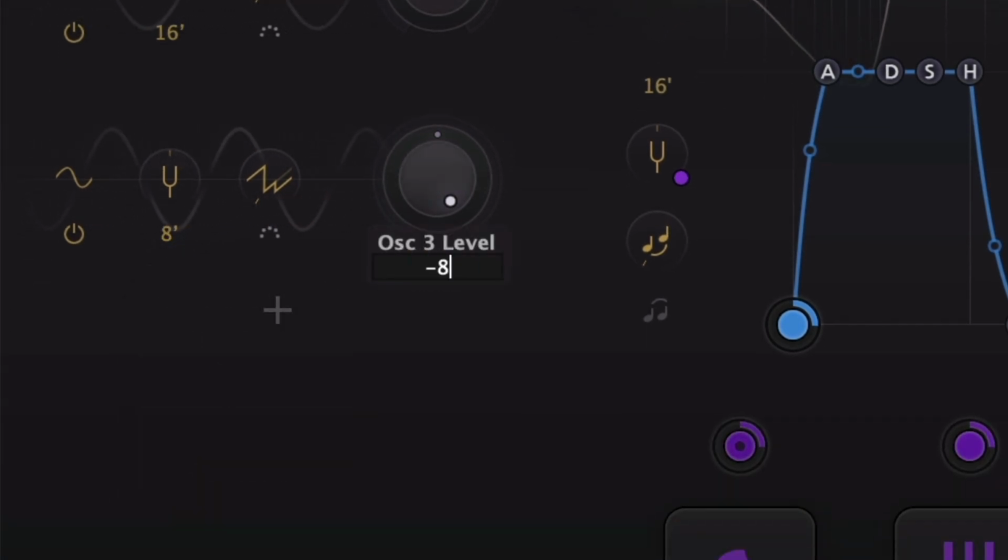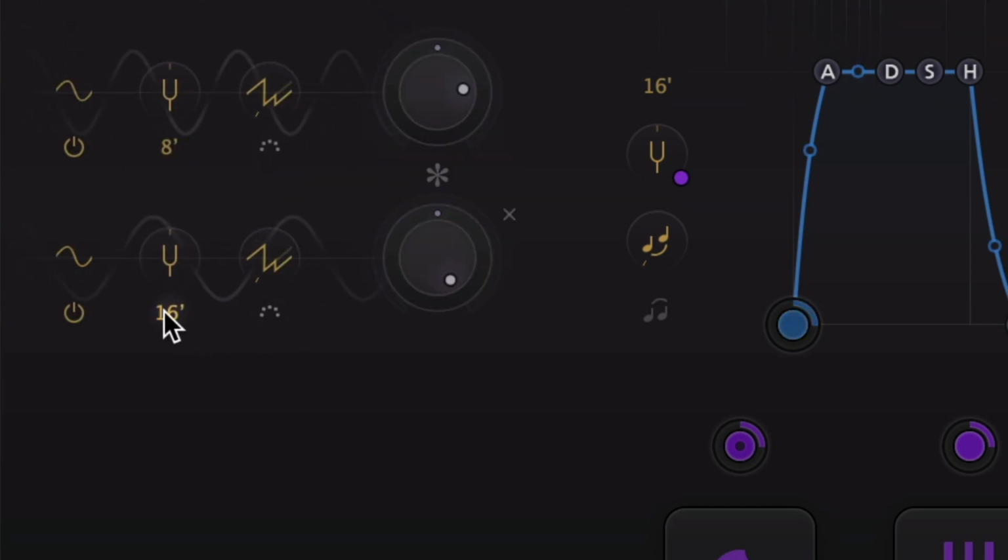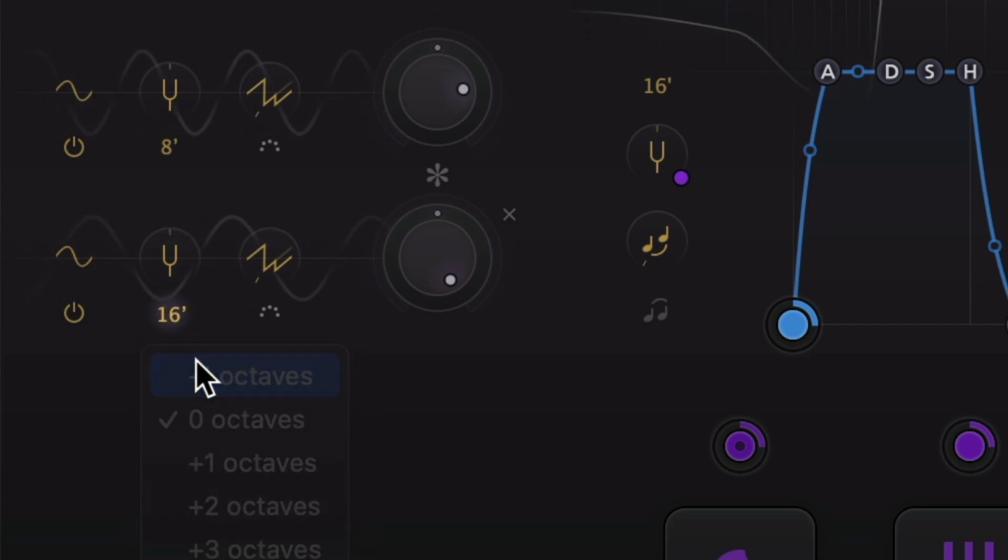Finally, I'm going to click the plus button one last time, adding oscillator 4, setting it to -1 octave, and placing the volume at -infinity decibels.